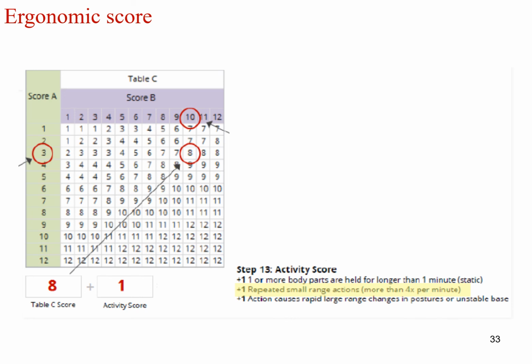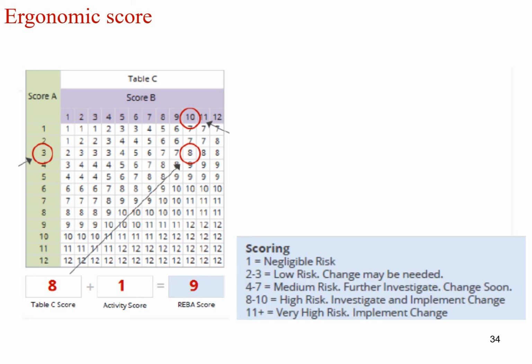From our picture, this falls in case 2. We only add 1 to our original activity score to make it 1. Table C score plus activity score gives us finally REBAR score of 9.